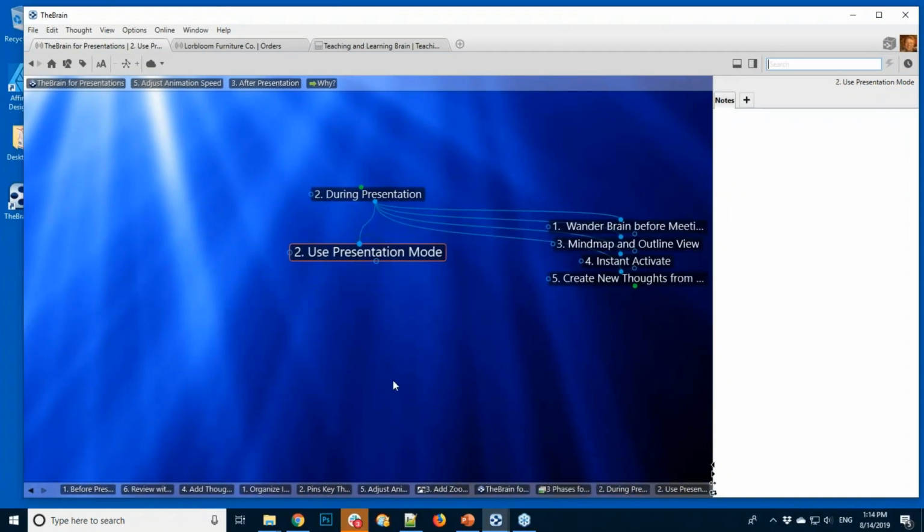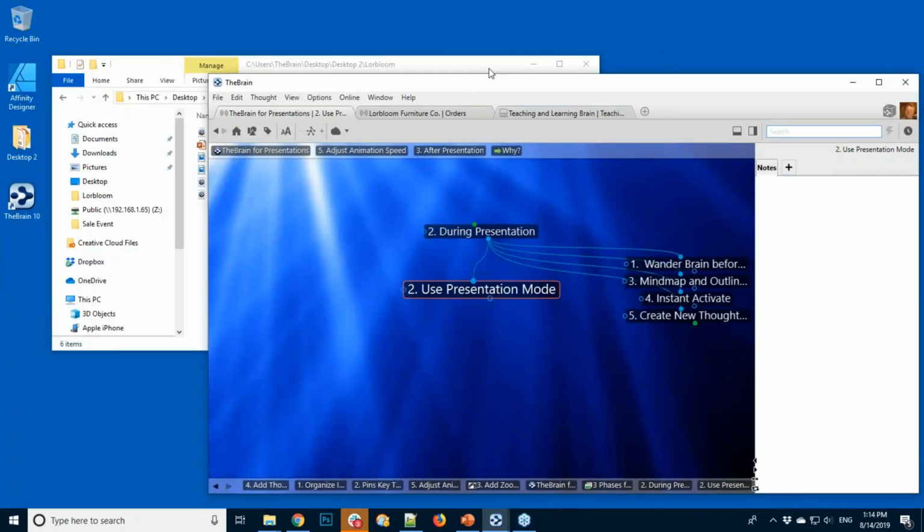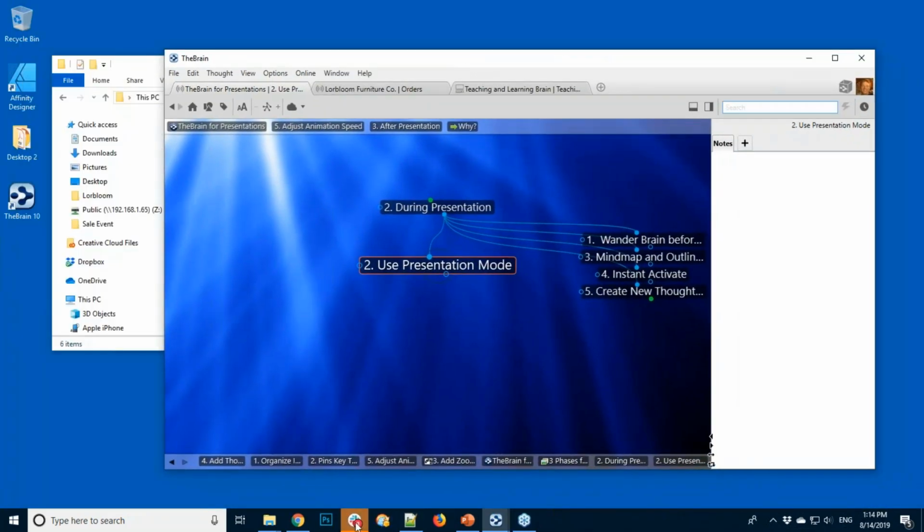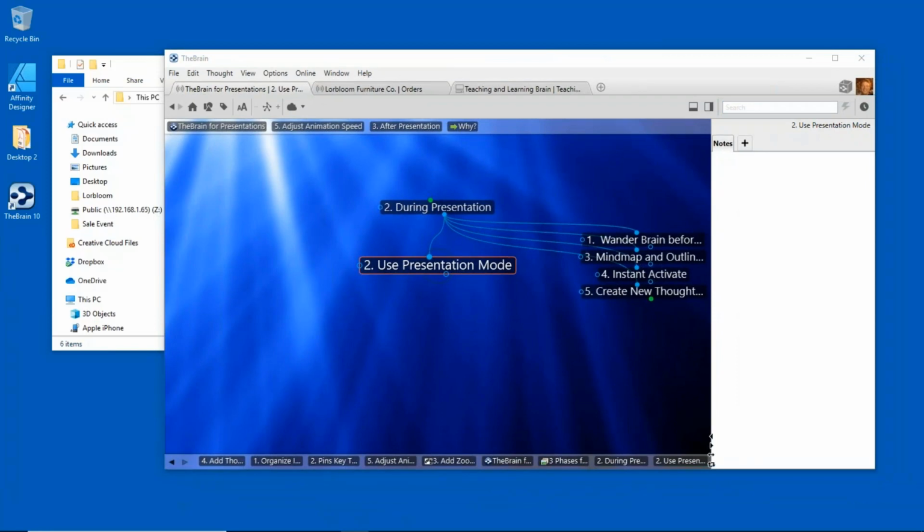And the next is something that we call presentation mode. So once again, notice right now I'm purposefully floating my brain. My tool tab is open down below. I can minimize a few things and actually turn this on.